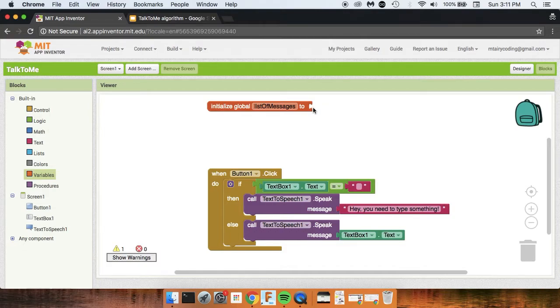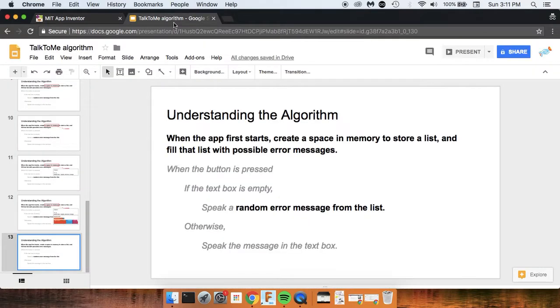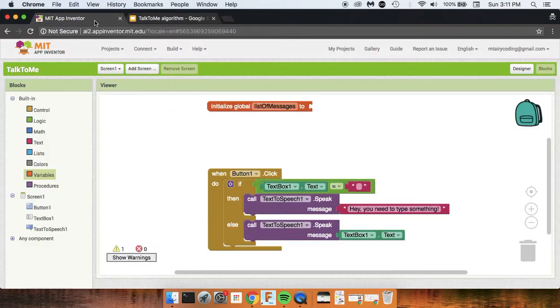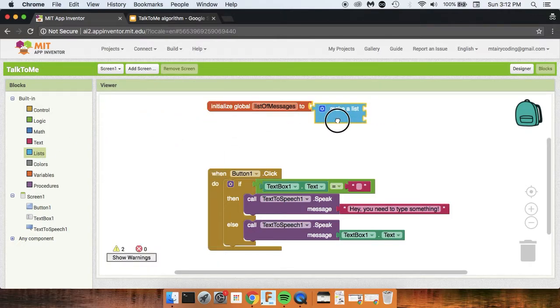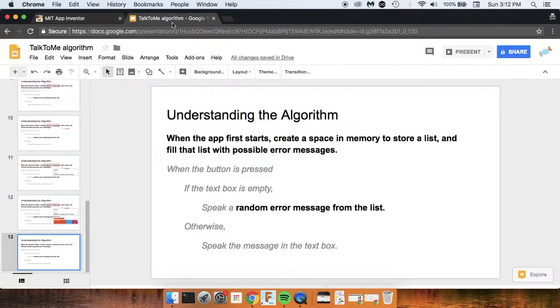Now we can see clearly that something needs to go here. And what we need to do is tell App Inventor that that variable will hold a list. So click on Lists on the left side, then choose the second block that says Make a List. That should snap into place. Then we can do the third part, fill that list with possible error messages.